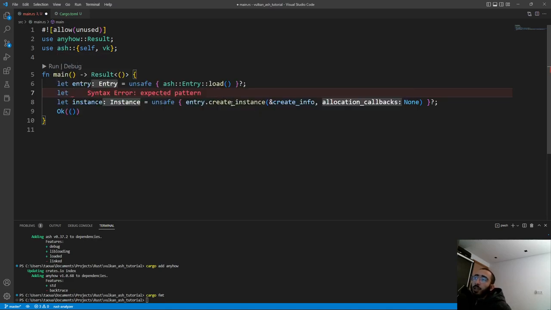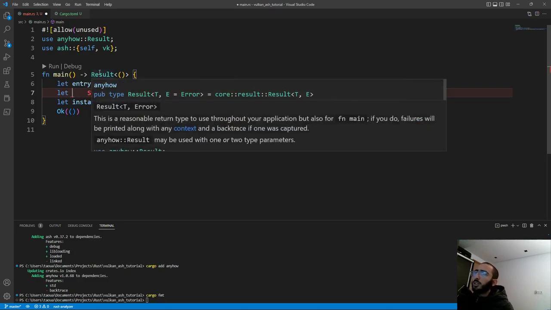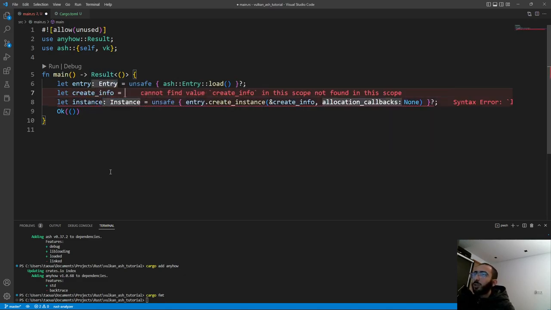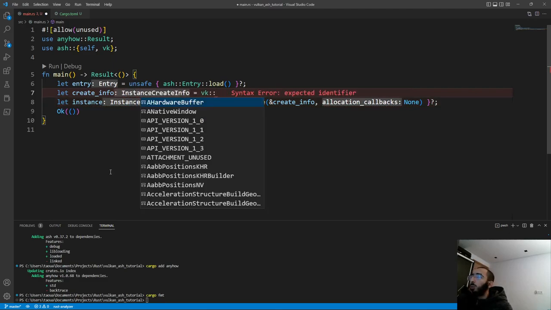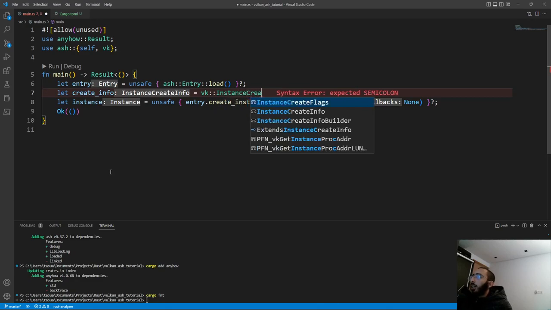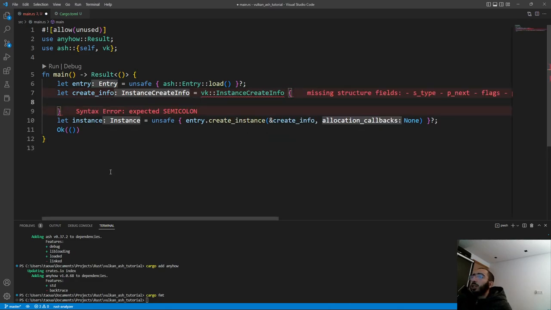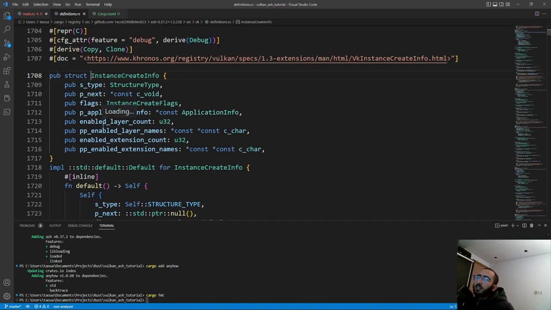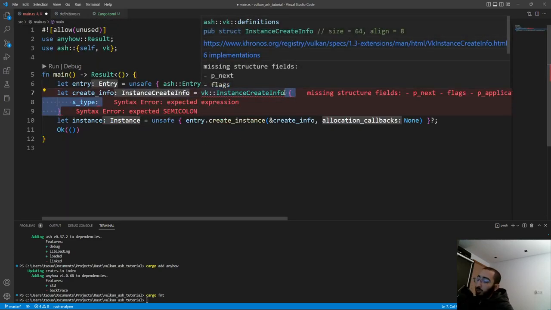Now, of course, when you create something, you have to destroy it, that's for sure. And so you create and destroy objects, at least you create stuff using ash. Right, for structs, for example, here we're gonna create info equal to, here we're gonna use vk. So vk what? vk InstanceCreateInfo. Now here you have two options. You either can do it the way that C does it, which is essentially saying s type, you know, and essentially giving it all the fields that it needs, but this is really a stupid way of doing it. So I'm gonna go with doing a builder.